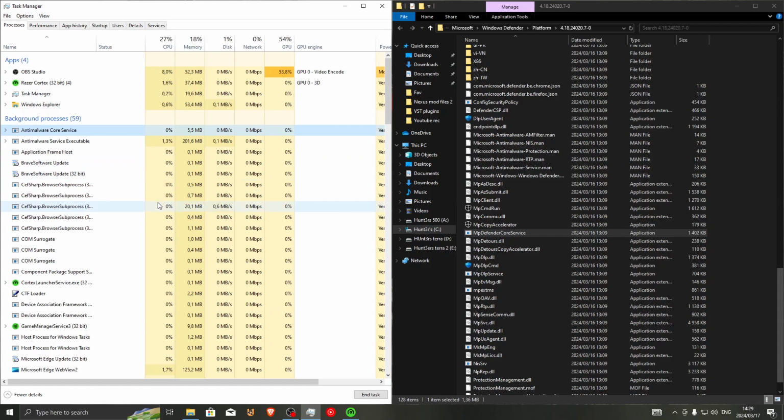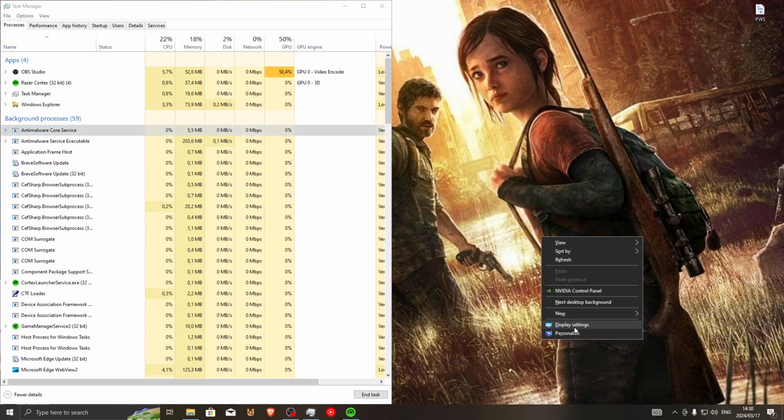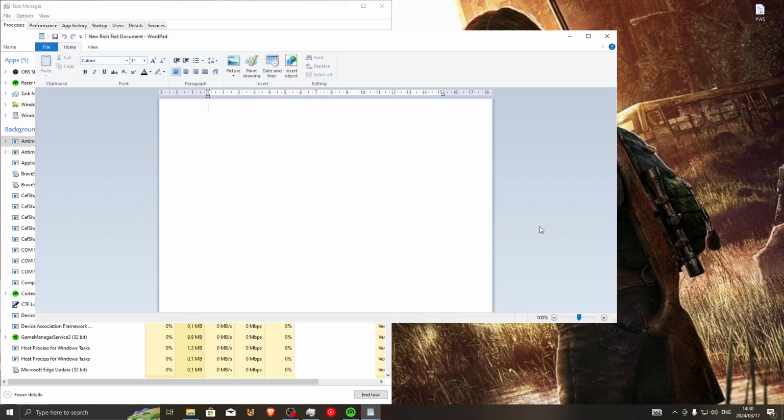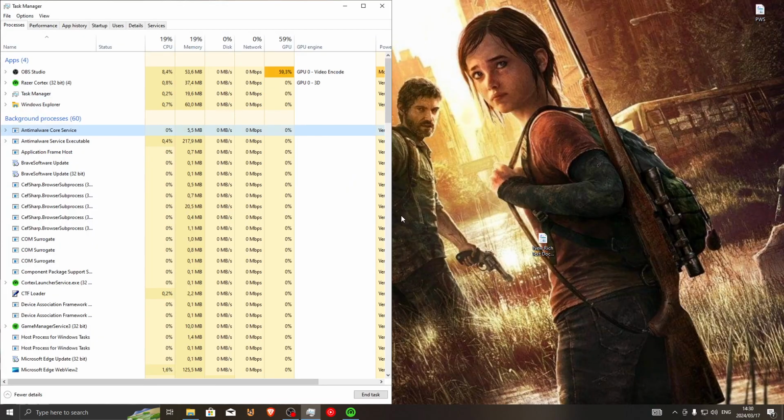End task, shift delete. Shift delete, people. Do I need to spell it out for you? Let me spell it out for you. Got it? Shift delete it. You don't need it. Like I said, it's a virus. It acts like a virus. It just overclocks your stuff and it's really annoying. Everybody knows it's really annoying.